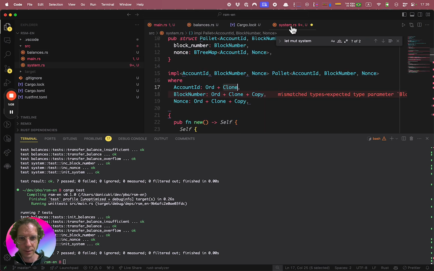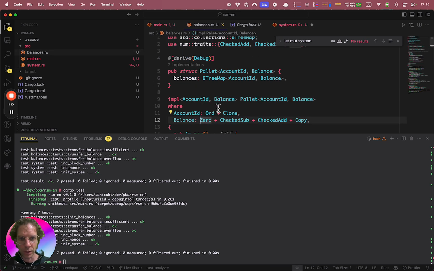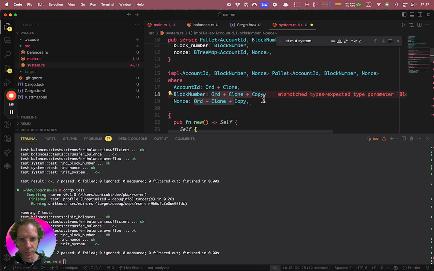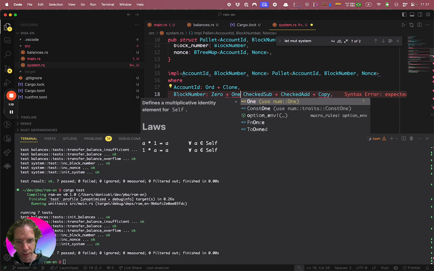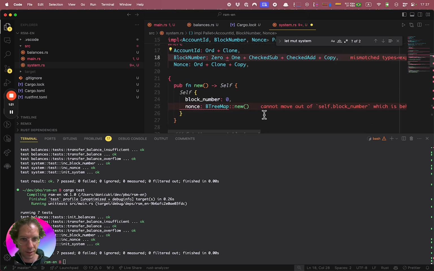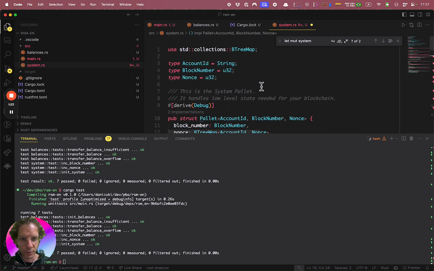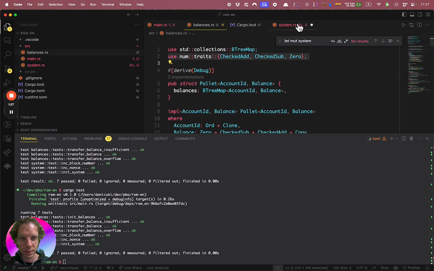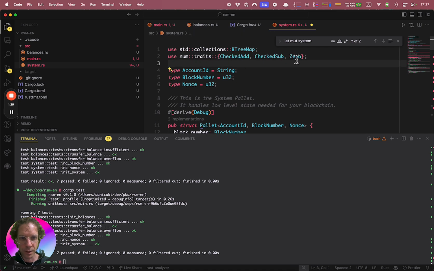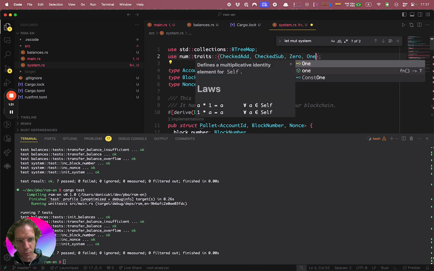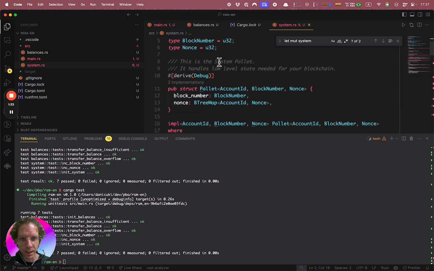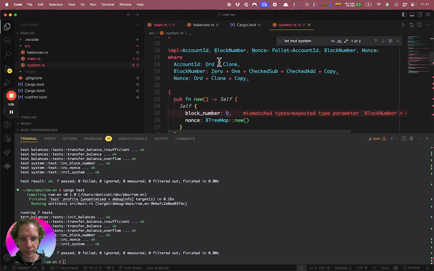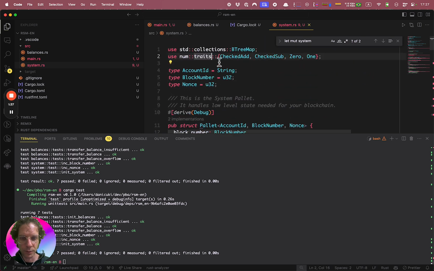Let me see how it is. Okay, it's missing some stuff. Let's copy this. So block number is Zero. It needs also the One because we are going to sum down here, you're going to see. So let's import also the types over here. Okay, Zero and One. AddAssign also.